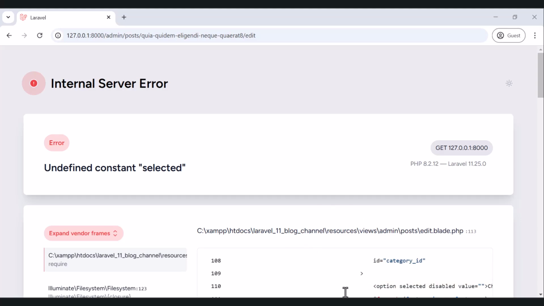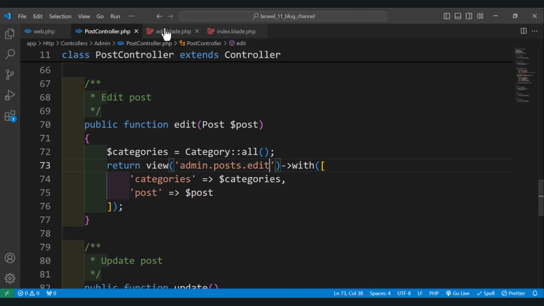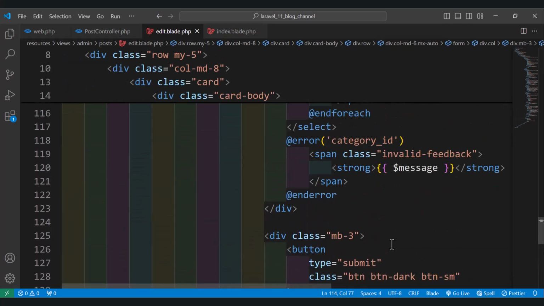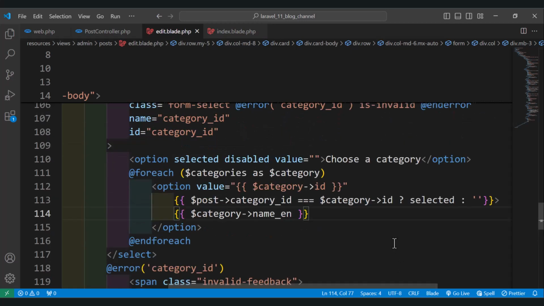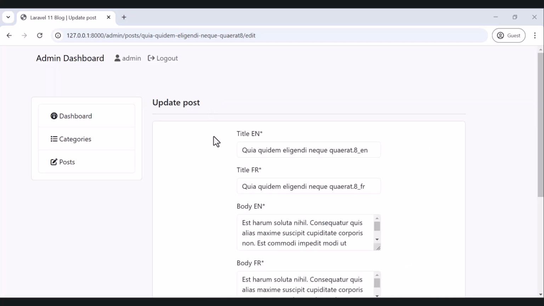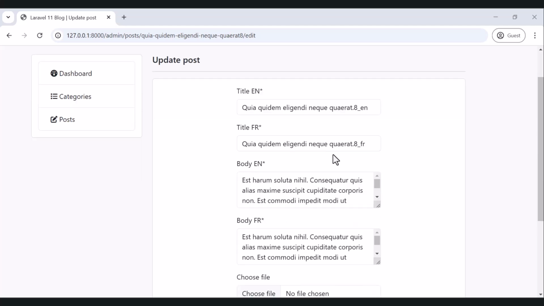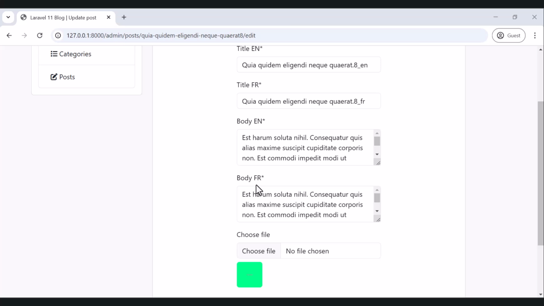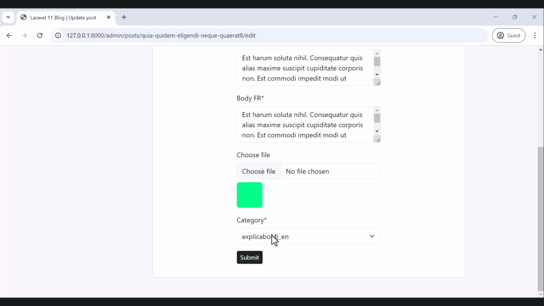So we have a problem, undefined selected. So we need to use it with the single quotes, not without single quotes. So let's move. So here let's use selected. So sorry for this mistake. So let's refresh the page, or it's already done. So as you can see, we have here all the fields. So we have the title EN FR, English body, and French body, and we have the image and the category.